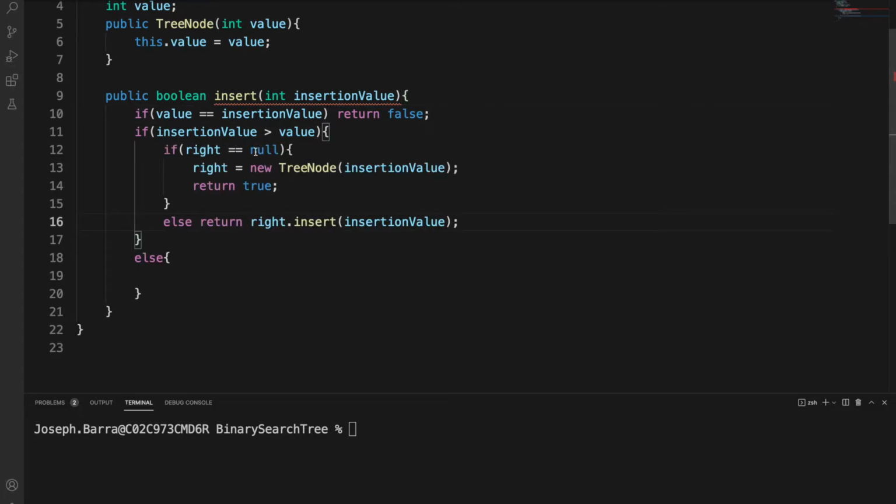Now let's take a look at what we should do if the value is greater than our node. First, we should check to see if we have a right node at all with our current node. If we don't, we make a new node with the insertion value, and that becomes our node's new right node. If we already have a right node in our current node, we recursively pass the insertion value to that node to be inserted.